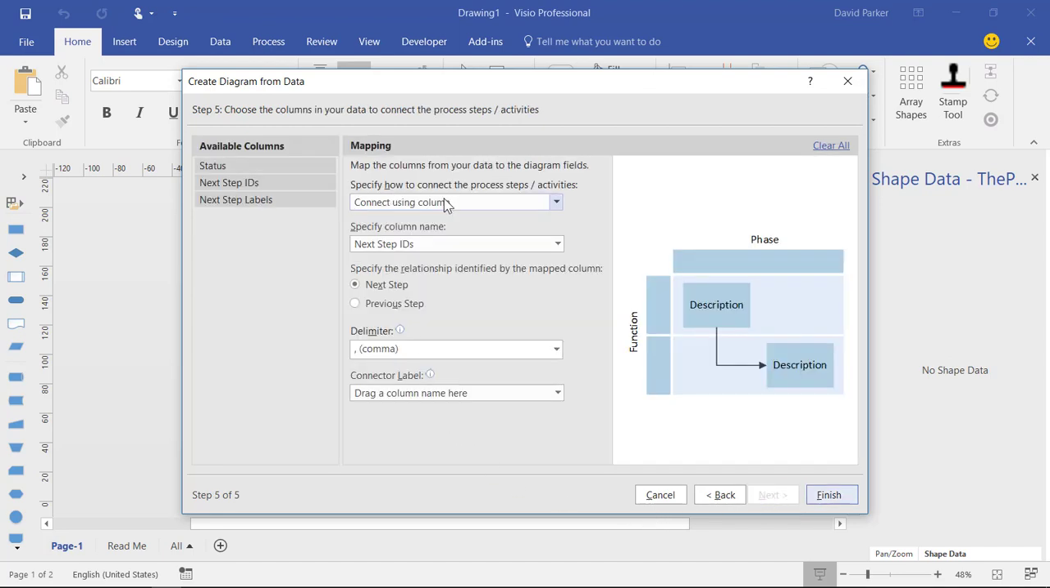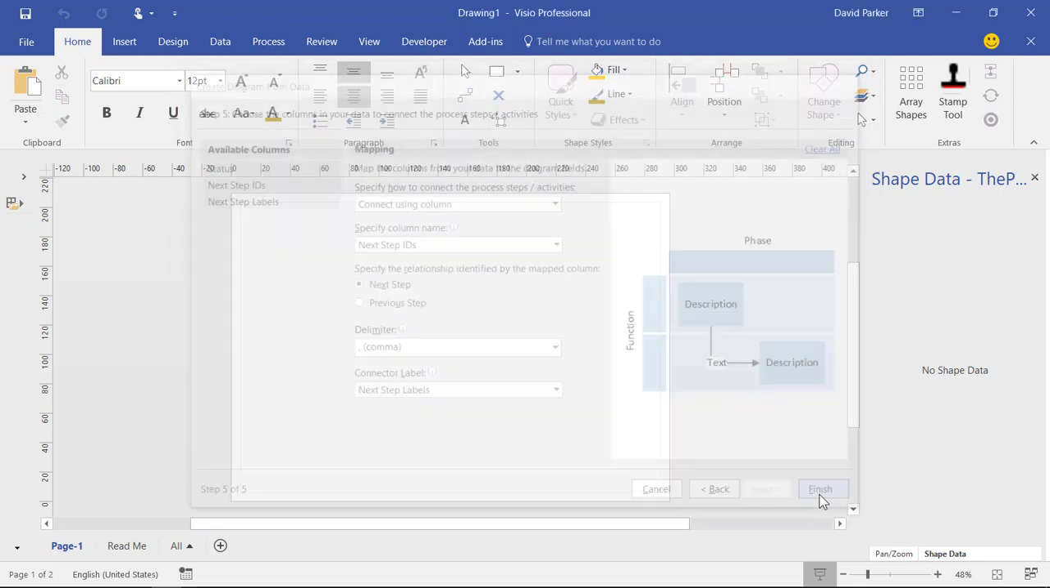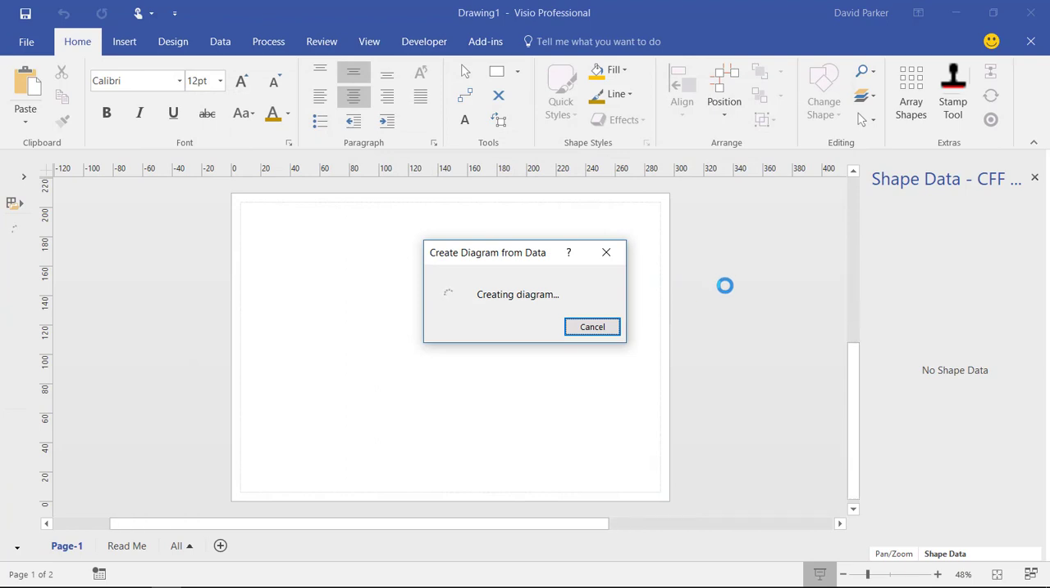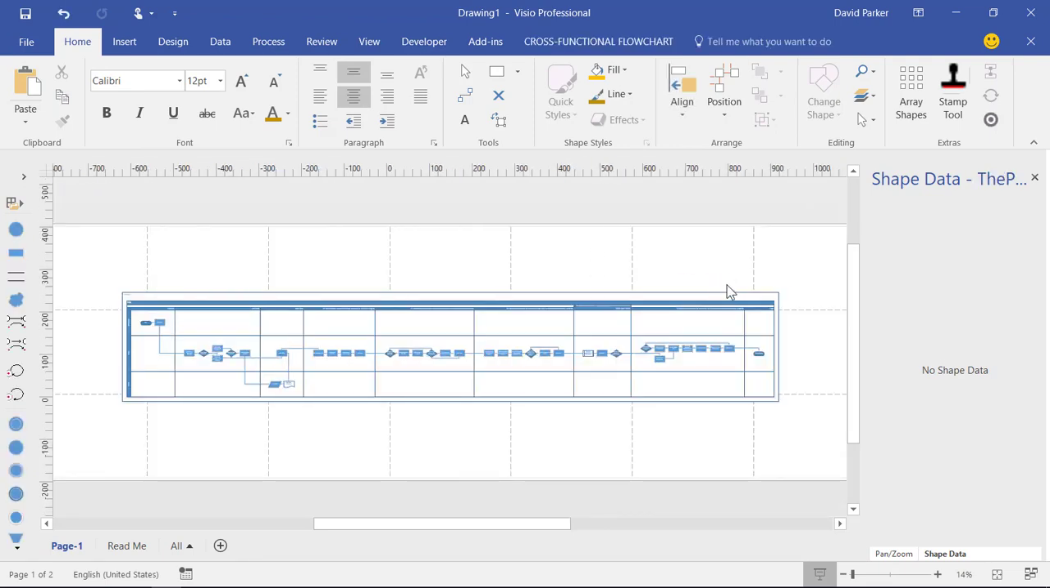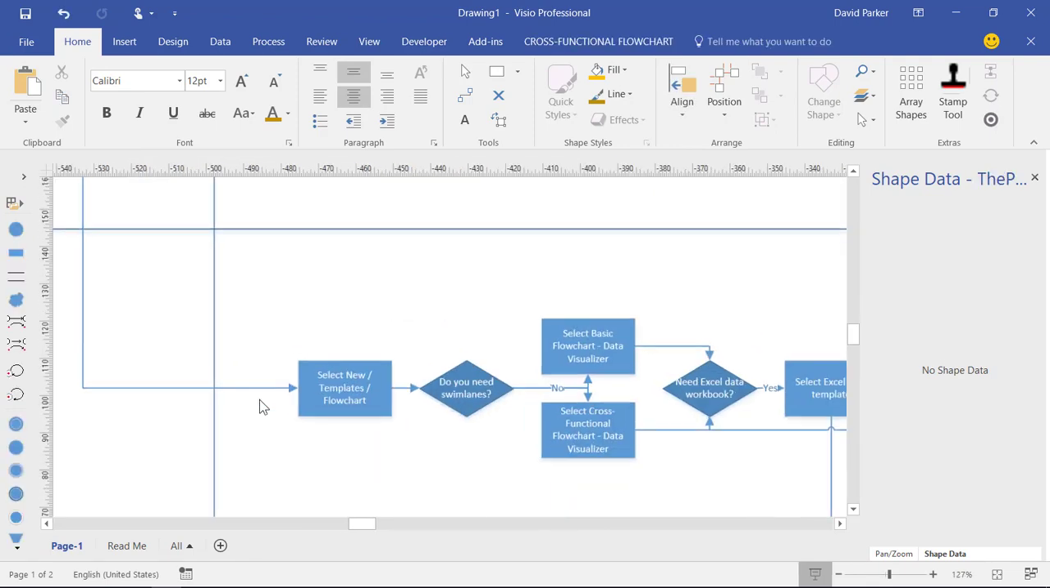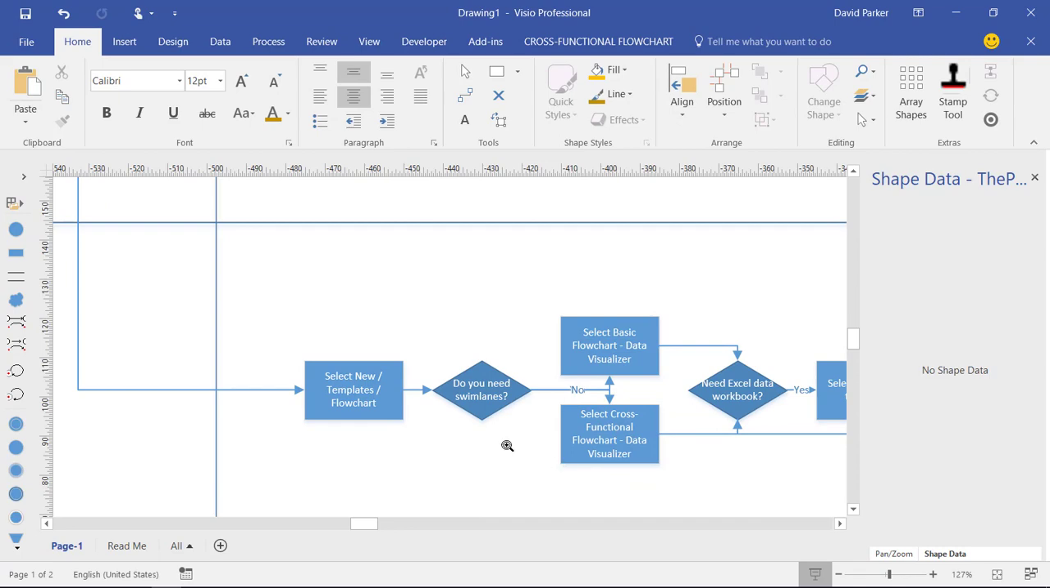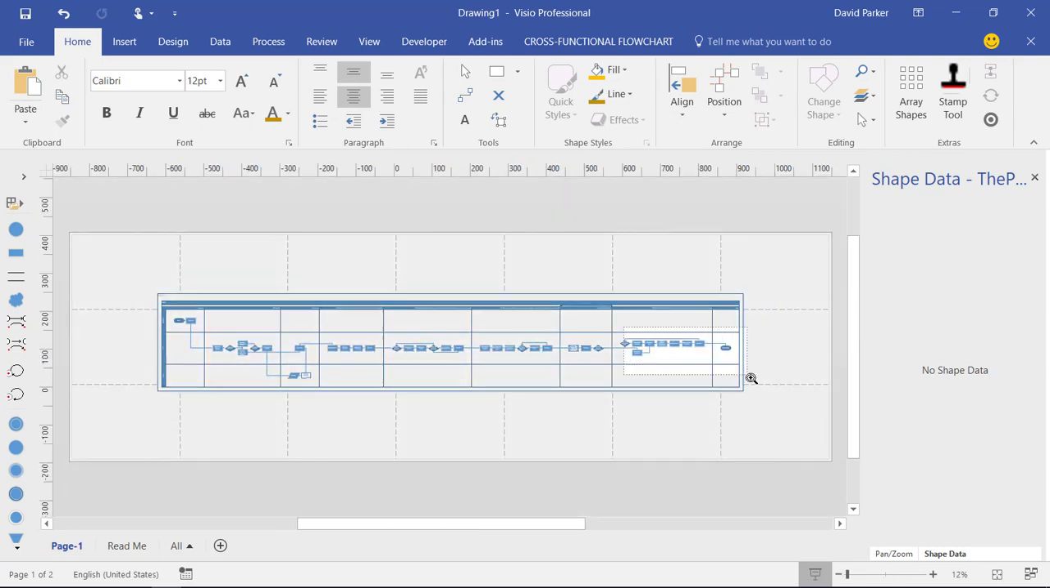Here we go. It's now going to connect using which column? Okay, and it's recognized the next step IDs that I put in there. It's comma separated, and I'm going to use the next step labels. Do finish. And wait for the magic. And there you go. We now have got our cross-functional flowchart created from relational data.